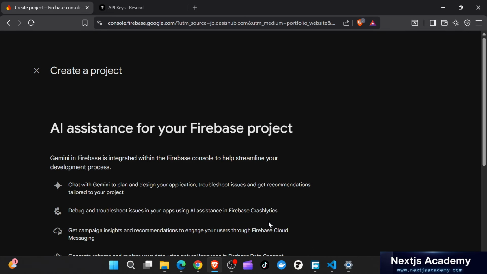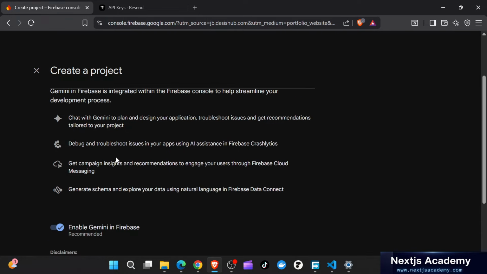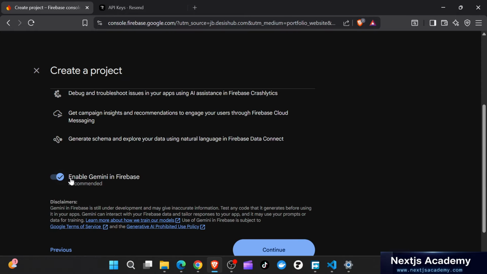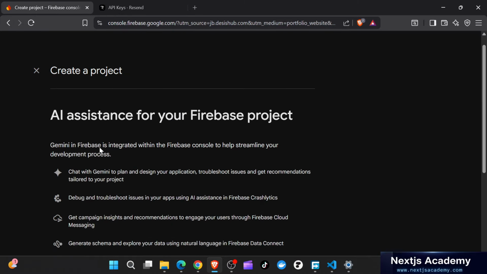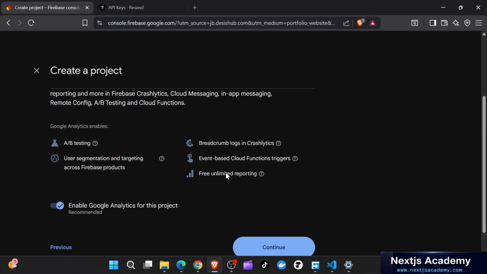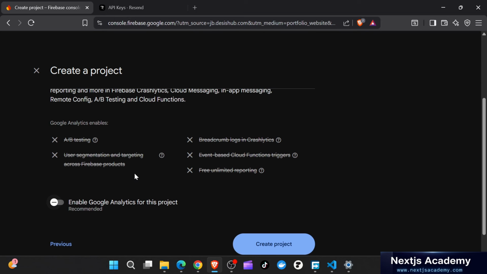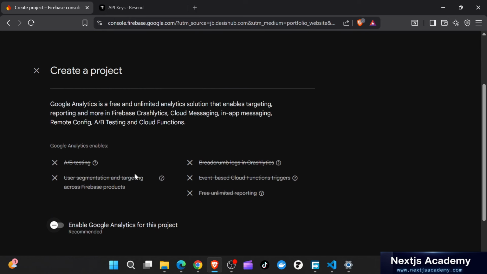Just going to say continue, and then we don't need to enable this Gemini in Firebase. Like, do we need that? I don't think so. And then just continue. And Google Analytics, we don't need Google Analytics for this project. Okay, we don't need that in this.